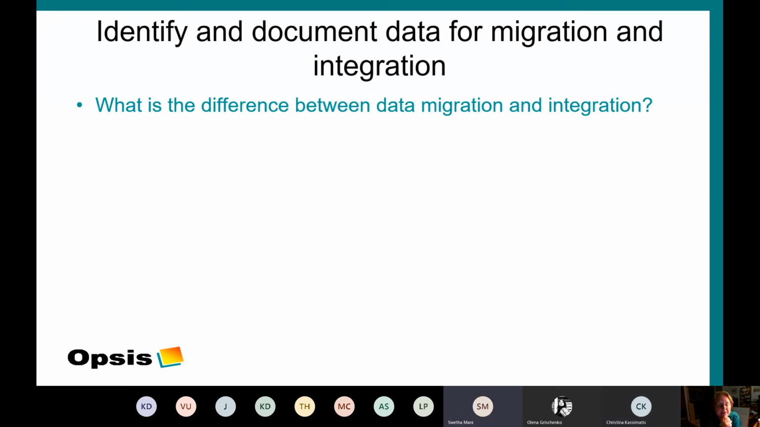The key thing is migration is considered a one-off, whereas integration is considered ongoing. The reason migration is one-off is because we're moving data from some system or a spreadsheet or whatever into Dynamics, whereas integration might be between a financial package or something where there is going to be ongoing data flowing between the two.